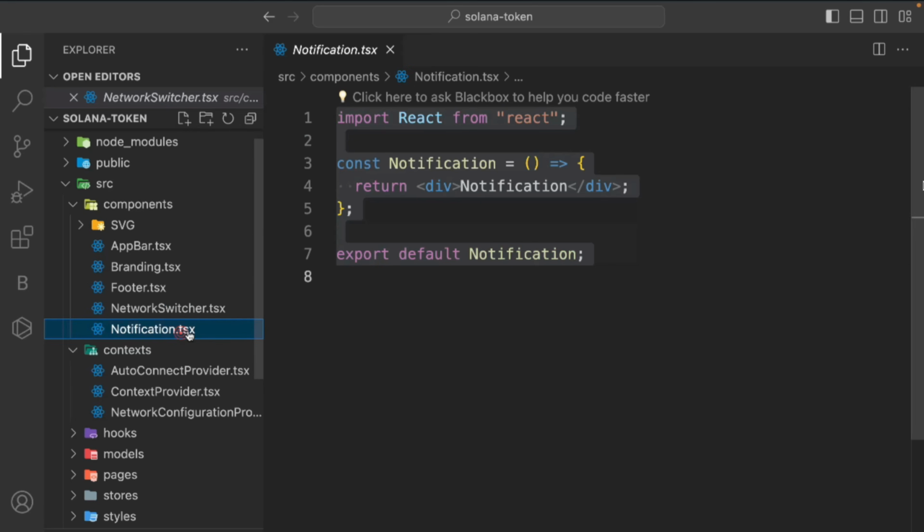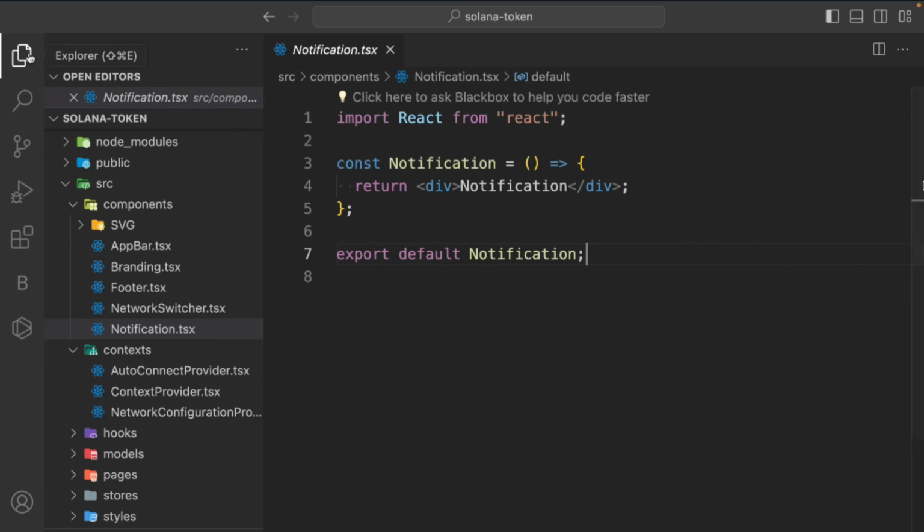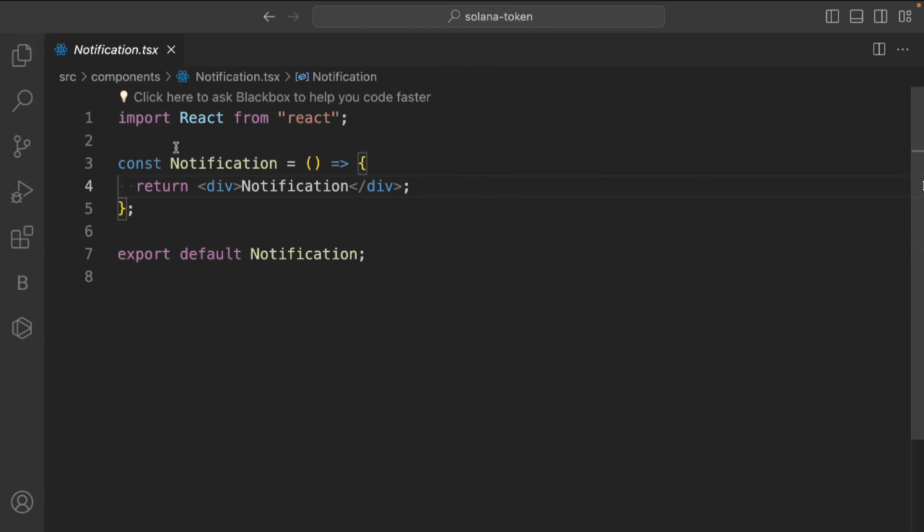Before we continue ahead and start working on the functionality, we have to know what exactly is happening whenever we make any mistake. So let's work on the notification component because this one is quite big. So let's work on this. First thing we're going to do is import a few things from React. We need useEffect and useState. Then we can come back here.